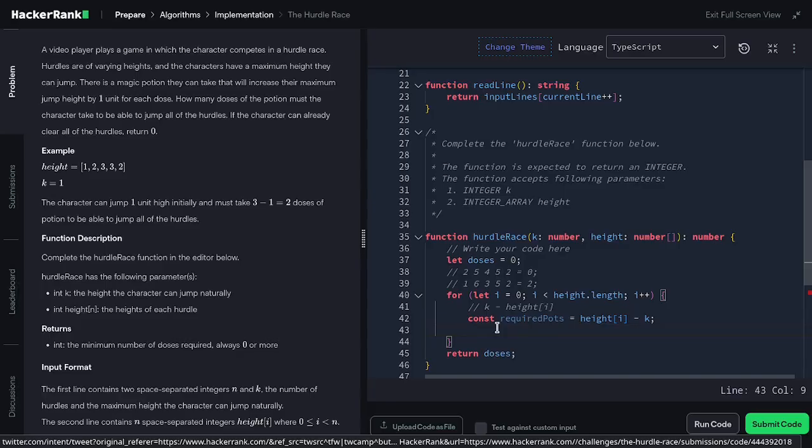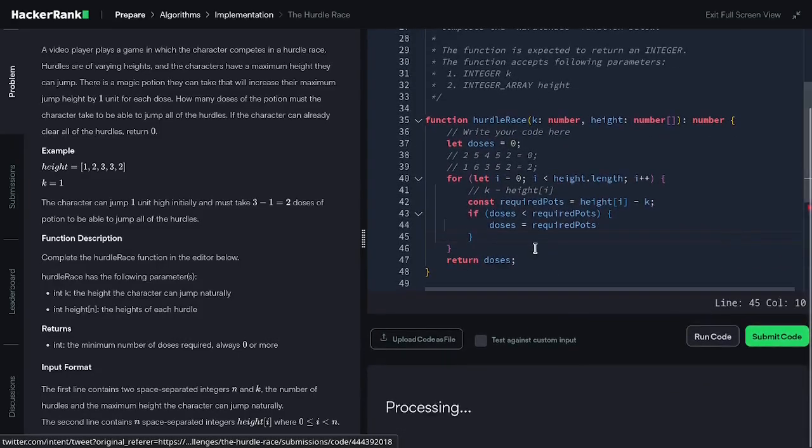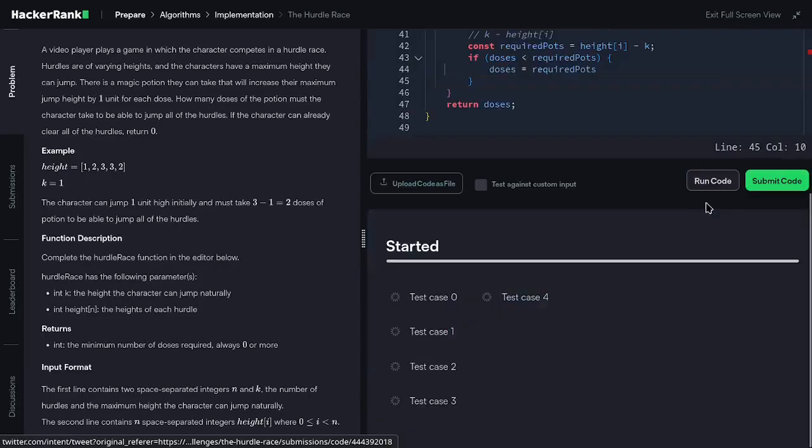You can use JavaScript methods from the Math class, but for this particular challenge I'm going to use a traditional approach using the if else. If the doses is below the required number of potions, if it is, then we can assign the doses to the required number of potions. If it's not, then we can simply pass in the doses as it is. So let's run the code to see if it works, and congratulations, we passed the challenge.